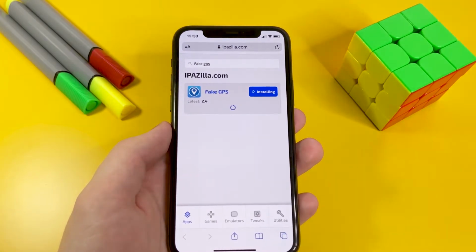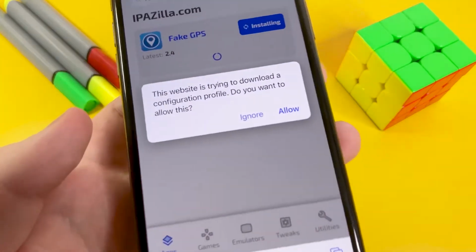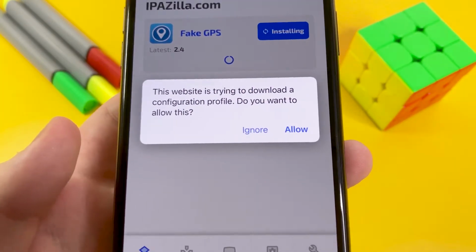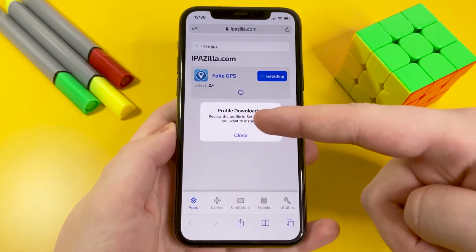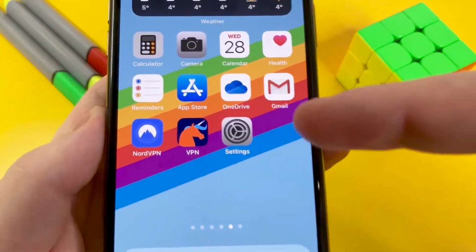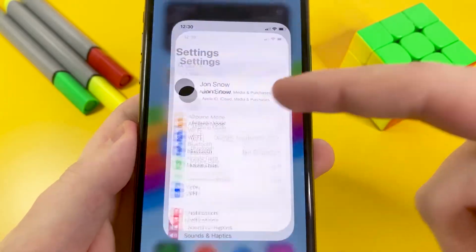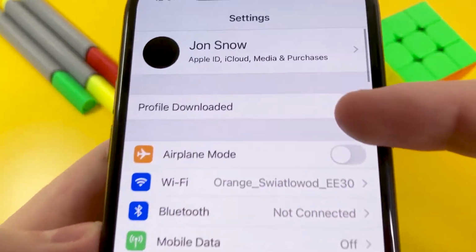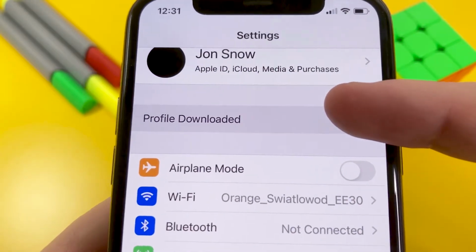And once this is done, it's going to ask you to install a profile. So you can see right here, the website is trying to download a profile. So what you want to do is press the button that says allow, and then it will say profile downloaded. Now press close and go back into the settings app in order to download the profile. So once you're in settings, you should see a thing at the top that says profile downloaded. And what you have to do is go ahead and press on this.